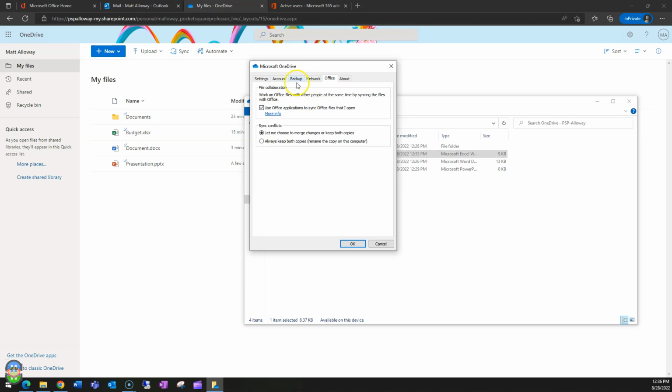And then the last thing that I want to show, and I've been kind of throwing it on here, is backup. By default, this is not turned on. We have to turn it on. And if we say backup files and desktop, documents and pictures, we click Manage Backup.